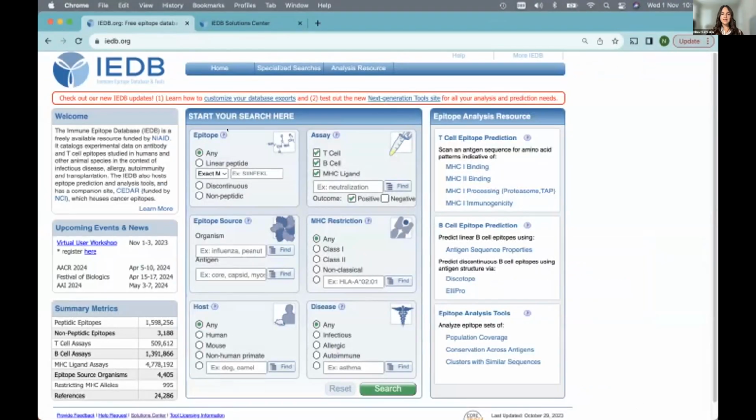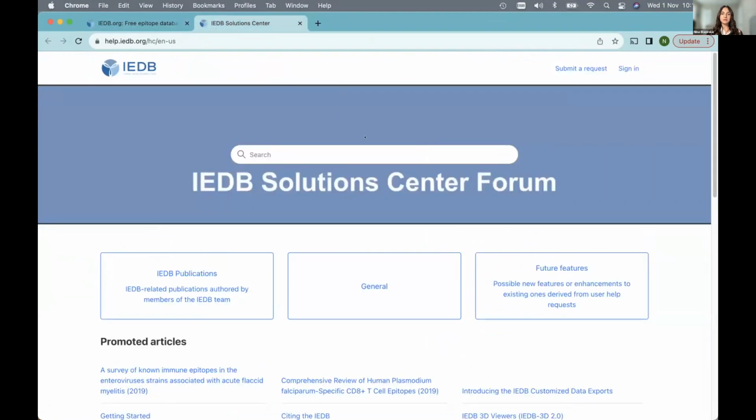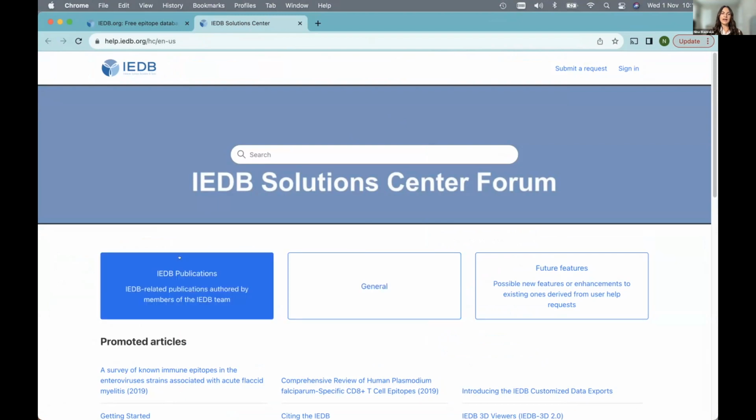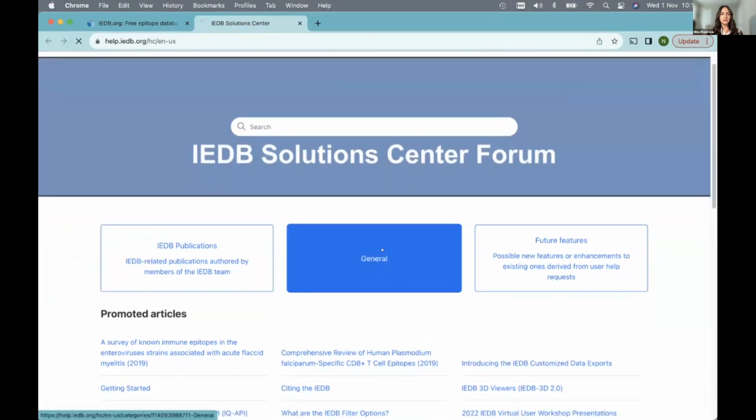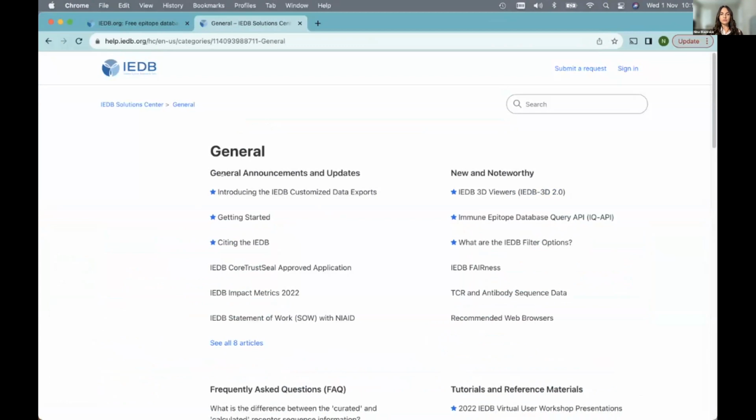So this is, as Randy just showed, the homepage. The somewhat more consolidated aspect, if you go to help and support, it will open the IEDB Solution Center, and this is where we have all of our help articles. So if you just go to general, we have some more general articles, some new and noteworthy aspects. So new features that we've launched. So as you can see, the most recent one is our IEDB 3D viewers, which is our 2.0. You'll learn more about that on day 3. And also the query API.